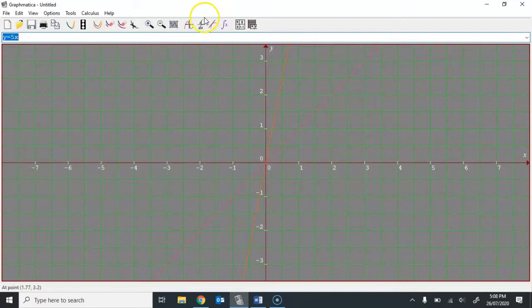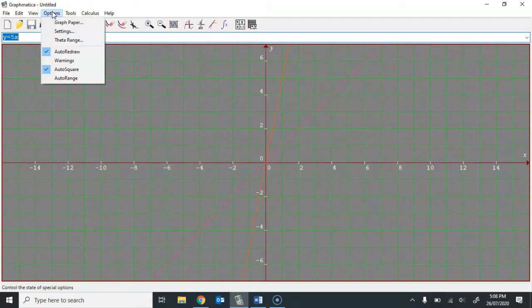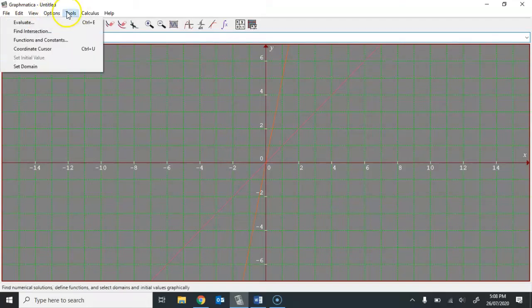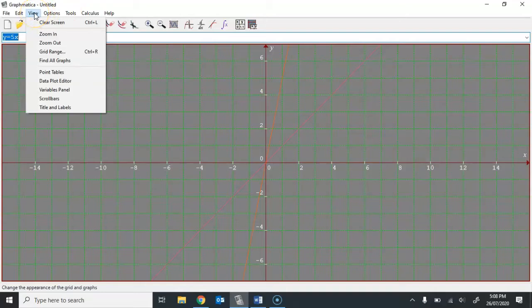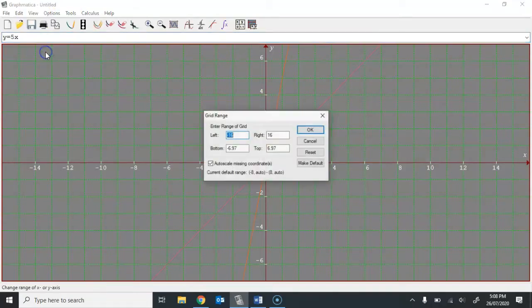So there's a few ways you could do that. You can see up here, you can zoom in, zoom out. You can zoom out if you like, but that changes the scale. So you can zoom in, zoom out, but a better way would be to go to View, Grid Range. And you'll see the grid range is this window that you see in front of you.